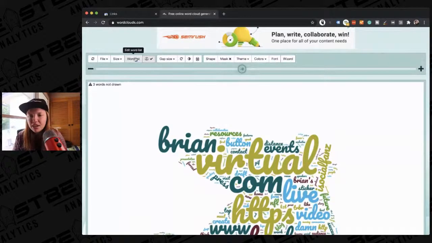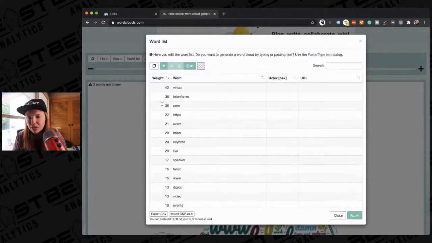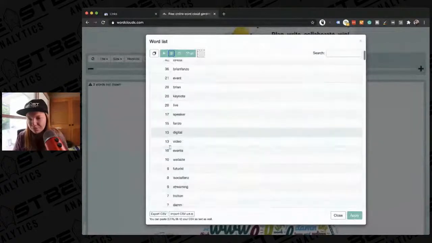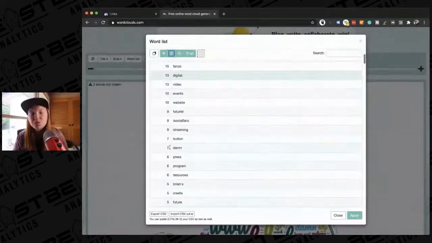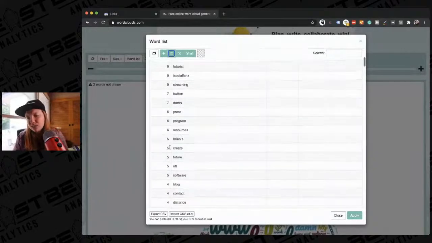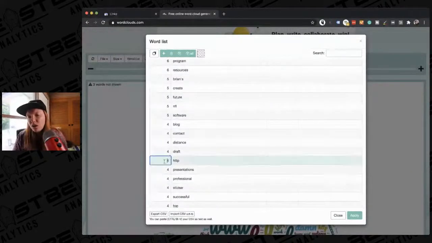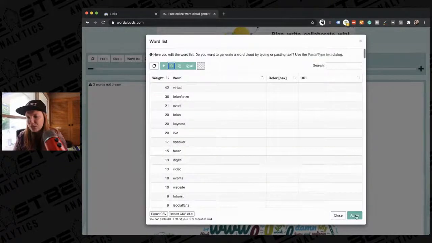Now I'm going to come in here to my word list and I'm going to get rid of a few of these real quick, just because like com, that's just people using an HTTPS, www. And the only reason I'm getting rid of those, by the way, is just because they were used very often, and so they can kind of be distracting. Okay, so let's apply this.